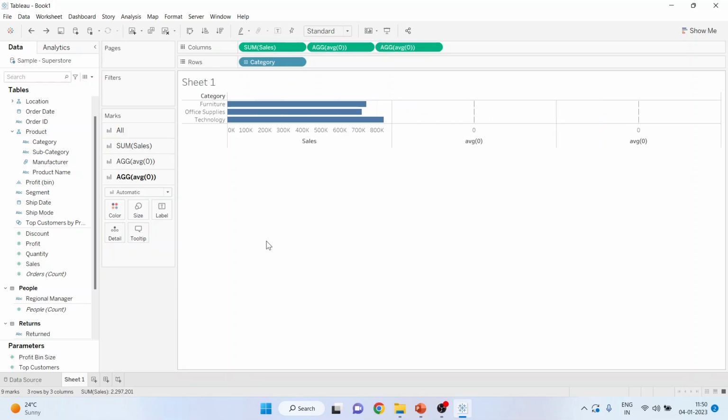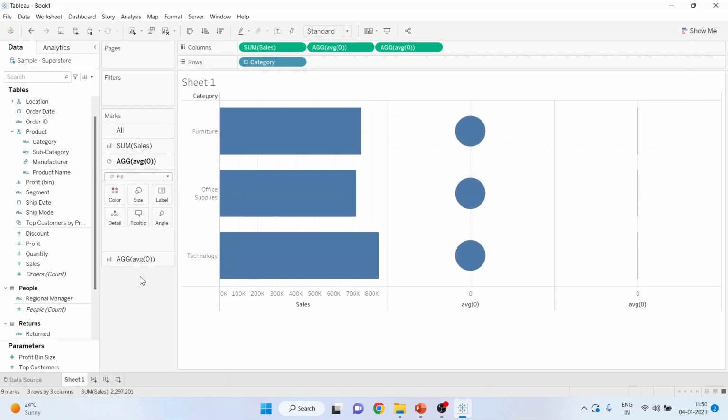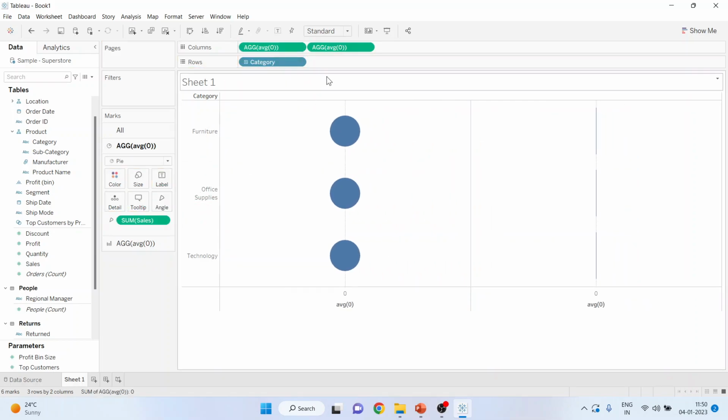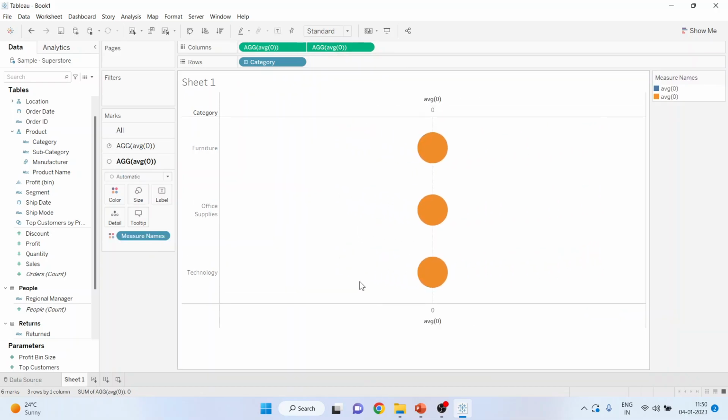Now in the marks section, we will be having all, sum of sales, average aggregate, that is this one, and average aggregate 0, this one. Now click on this after the sales one and make this pie chart. And after that, pick up the sales from here and drop it into the angle. Now click here and activate this as a dual axis.